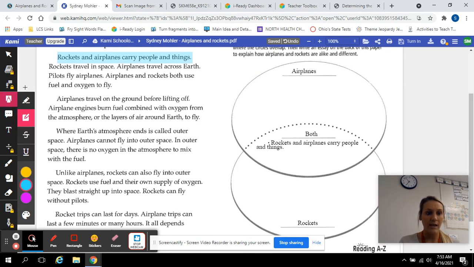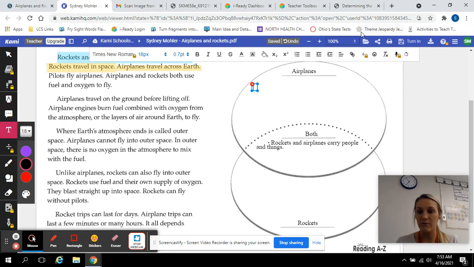So right here it says rockets travel in space. Actually, I'm going to do my differences in a different color so I know it's a difference. Rockets travel in space. Airplanes travel across Earth. There are two differences. Airplanes only travel across Earth. And then it says rockets travel in space.